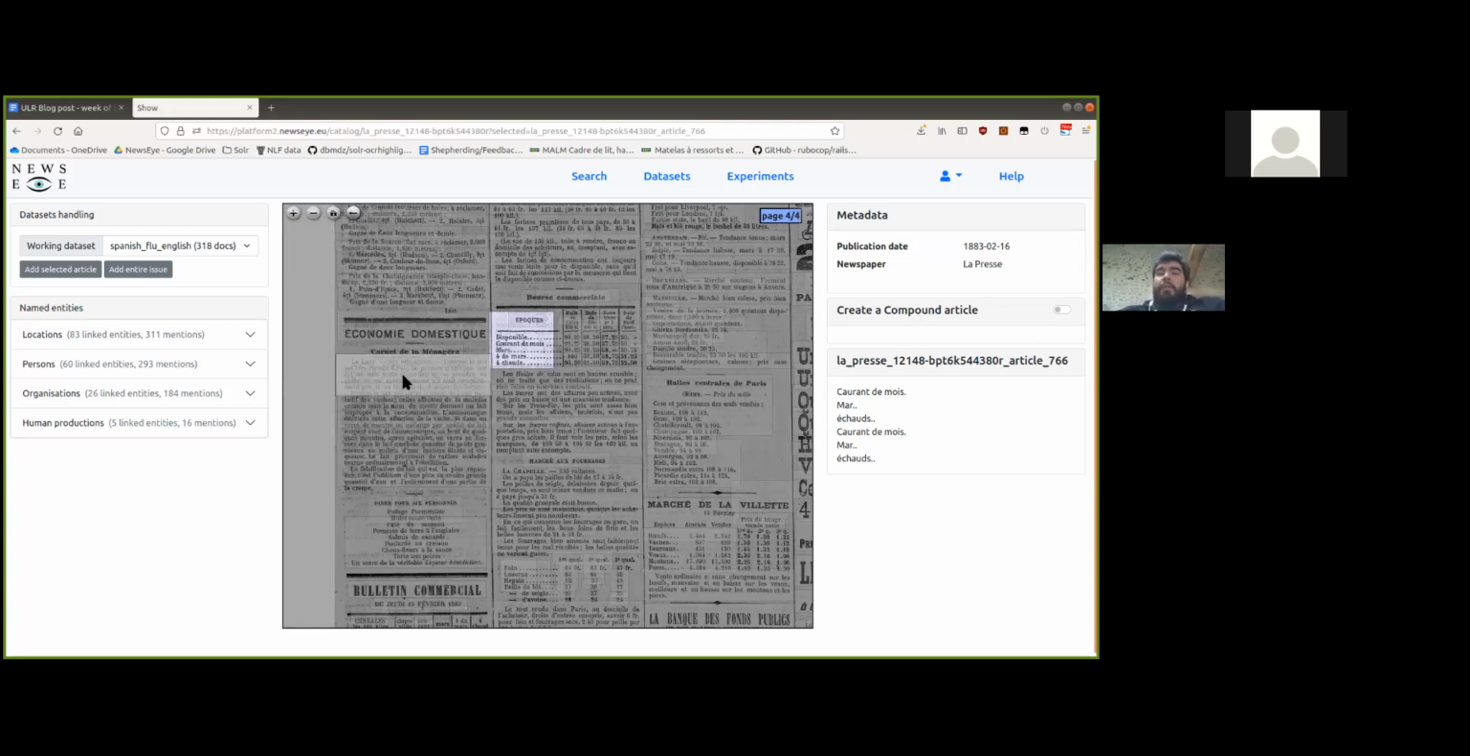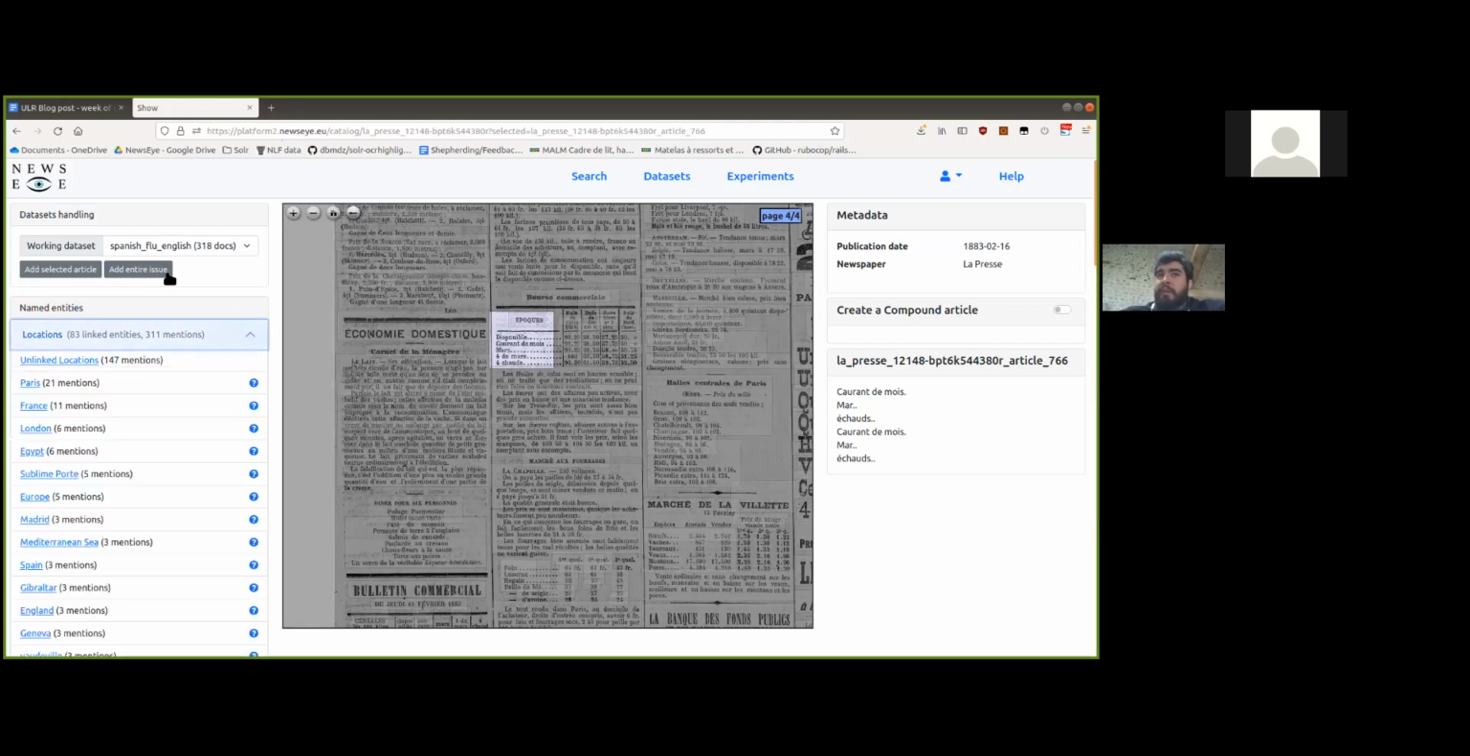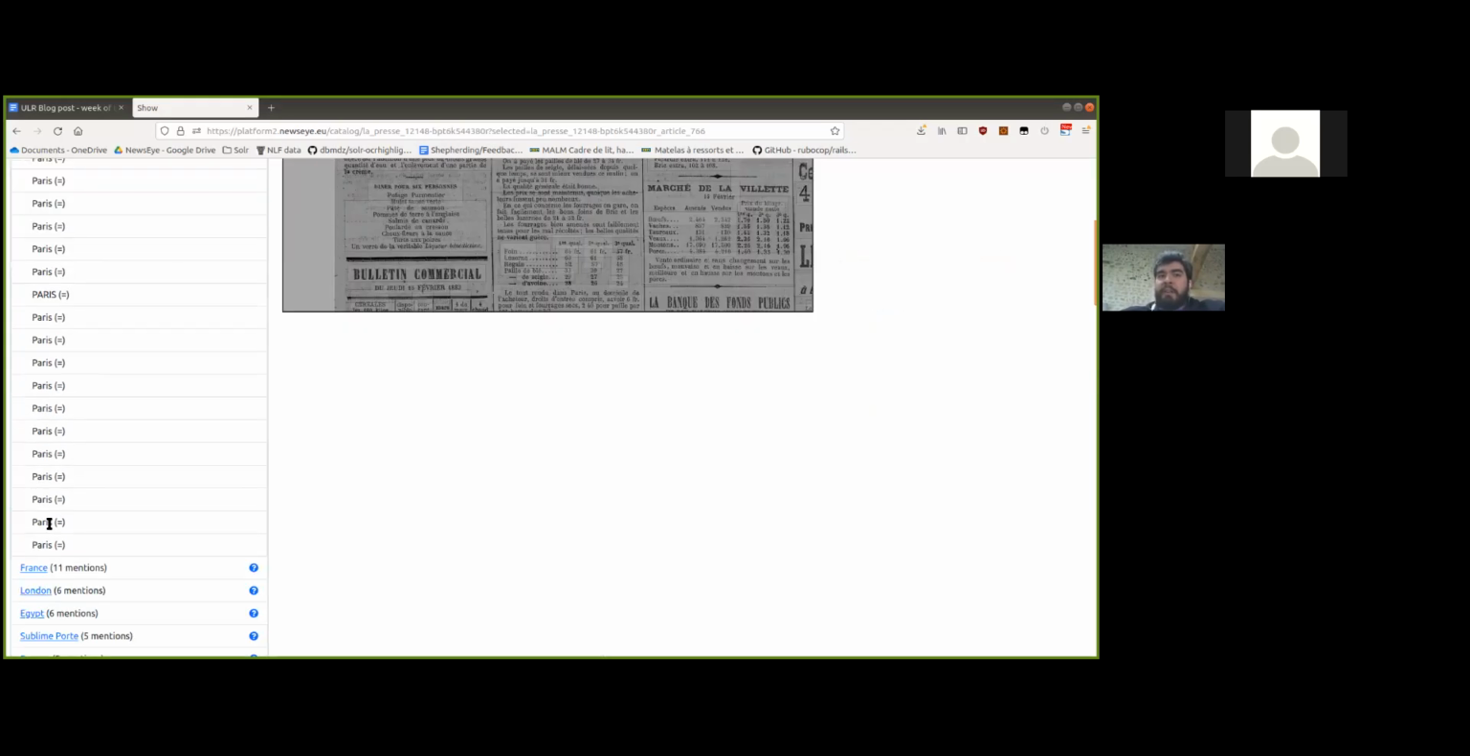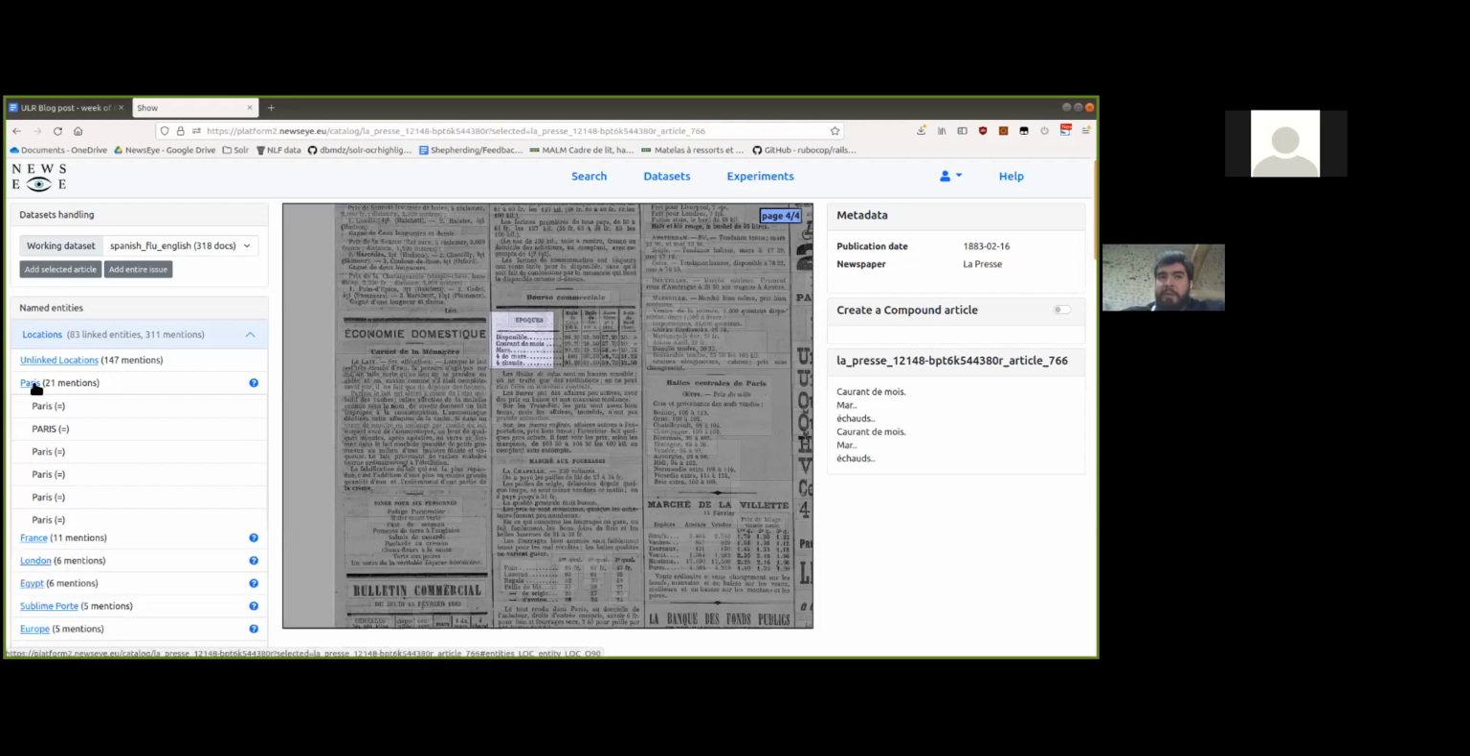And on this page, you can also see the named entities that are inside the entire issue of La Presse, which is a French newspaper. And you can see all the, in this case, not only the linked entities. So for example, here you can see all the mentions that have been linked to Paris, the city Paris. Here, the city London, it's all the mentions of Londres, which is the French for London, and so on.